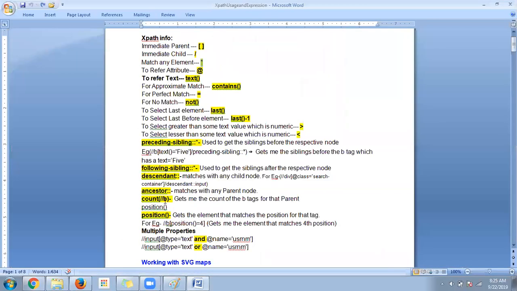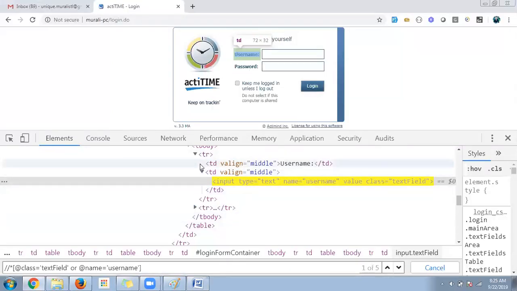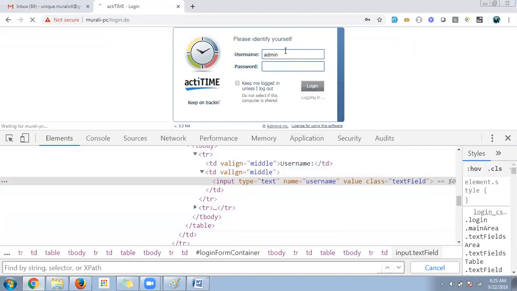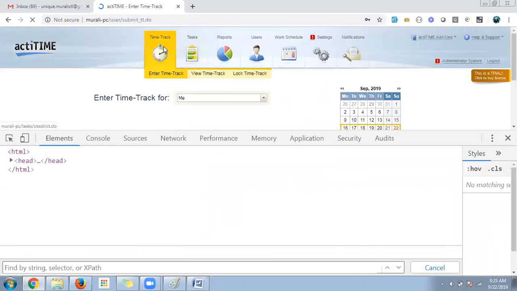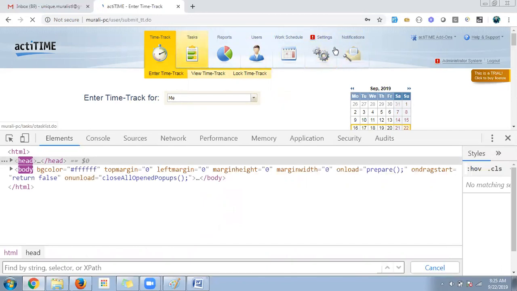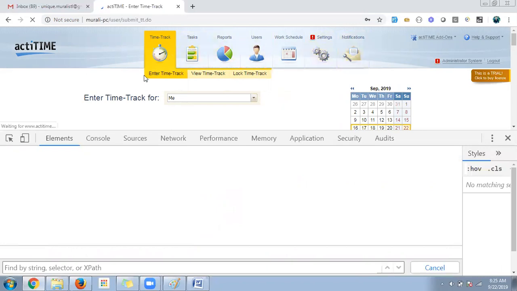Next, when we come to count, how to use count. Before going to count, we will see last and last minus one. So if I come here, instead of taking this, I will go here, admin manager. So here 1, 2, 3, 4, 5, 6, 7. 7 modules are there. Got it? I will inspect this.